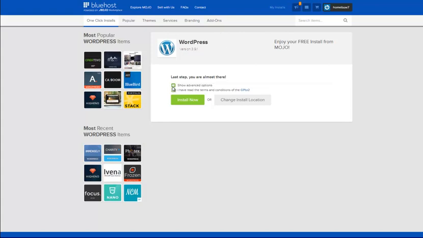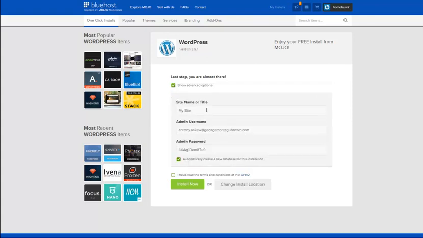Now this may look slightly different on your screen when you sign up, but there'll be something like this there, and you're just going to give your site a name. So, site name or title. For this example, I'm just going to call it sniper site.